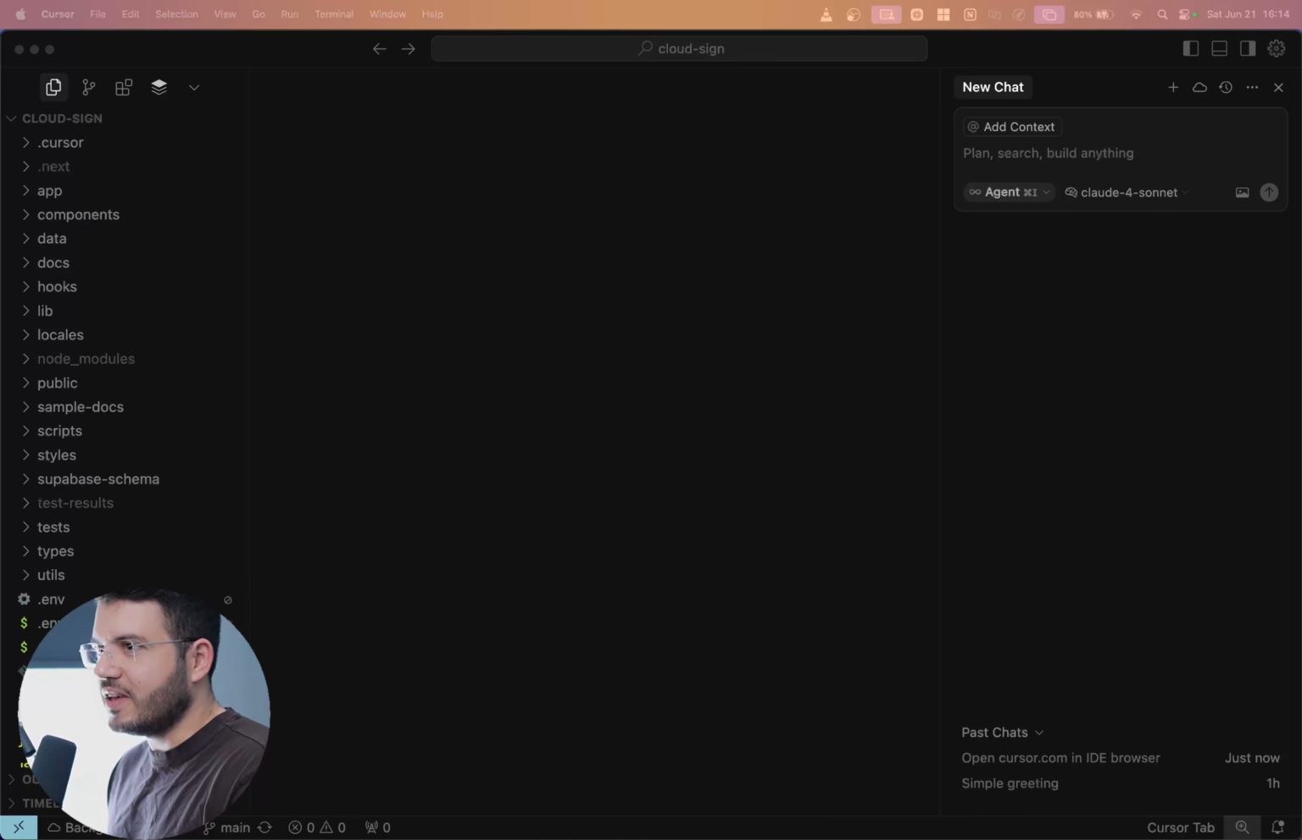As of today, if you want to do that, you would have to clone your repo again, open a new window with Cursor, and then open a new project and run both in parallel. Well, not anymore. With background agents, we don't need to do that anymore.